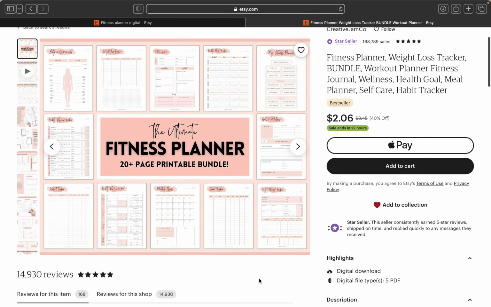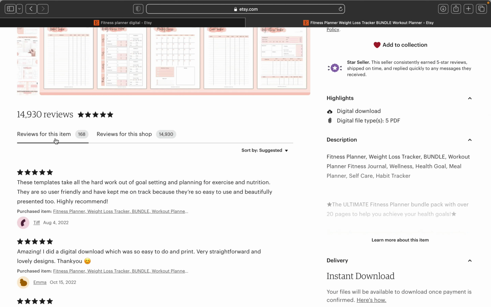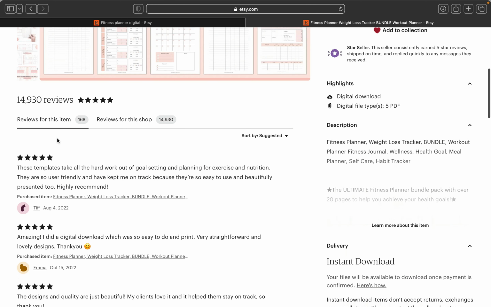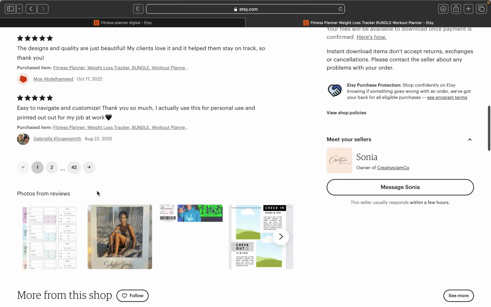So now let's scroll down to the review section. You can see here there are 2 sections. There are reviews for this item, and there are also reviews for the shop. The shop reviews are for the shop in general, so you would want to take a look at the reviews for this item. This has 168 reviews. Not a lot, but it's a decent amount of reviews. So this shows that a lot of people are liking this product, purchasing it, and loving it.